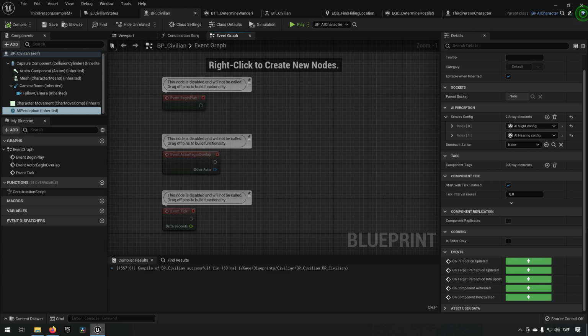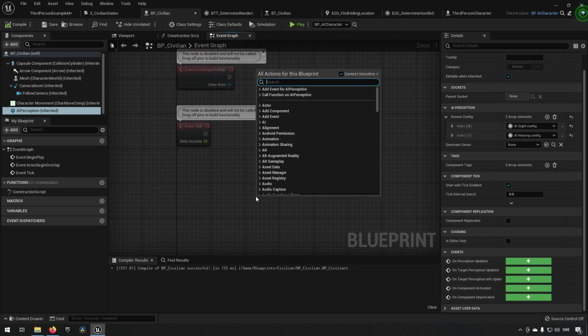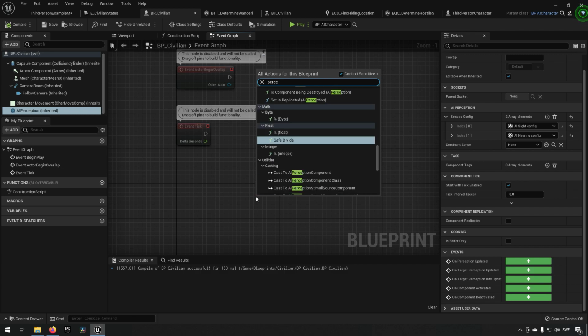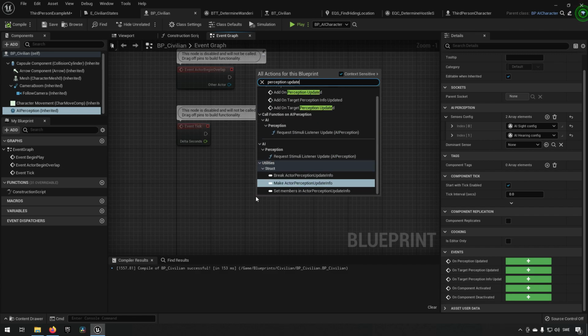Now we need to have a reaction to the sound. What we will do is we will right click and we'll type perception updated.